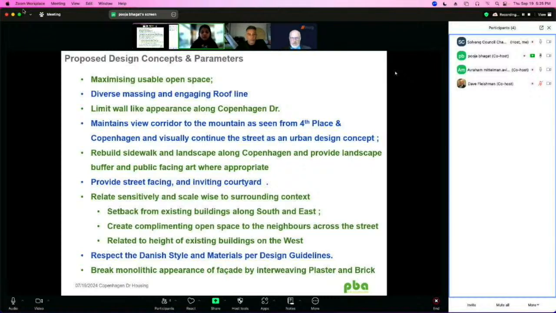We, of course, will be rebuilding the sidewalk and landscape along Copenhagen and providing a landscape buffer and public-facing art where appropriate. We would provide a street-facing and inviting courtyard, and we would relate sensitively and scale-wise to the surrounding context.